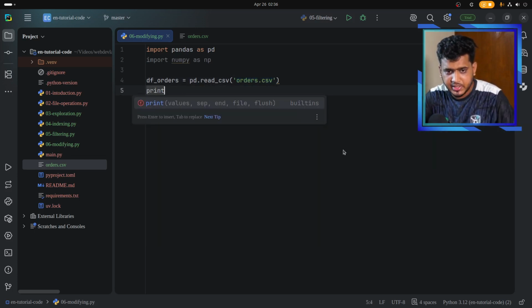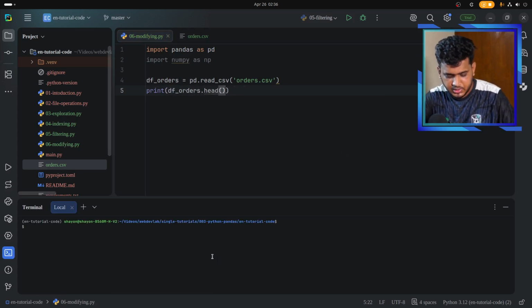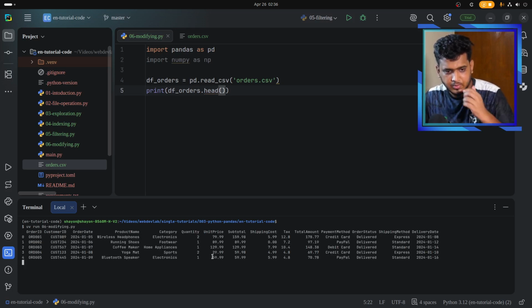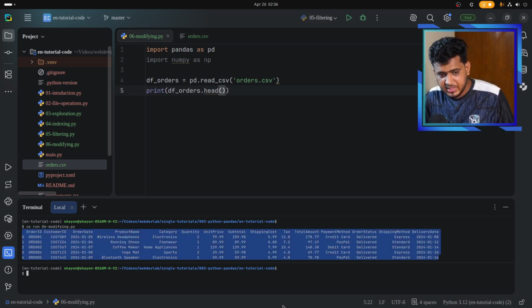Now let's try printing it out. orders.head. Run the file using the command uv run 06 modifying.py. Here we are getting the first 5 rows.